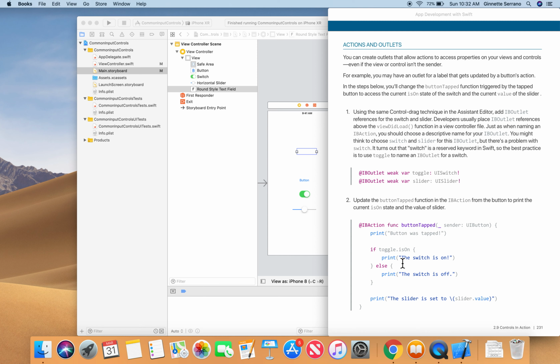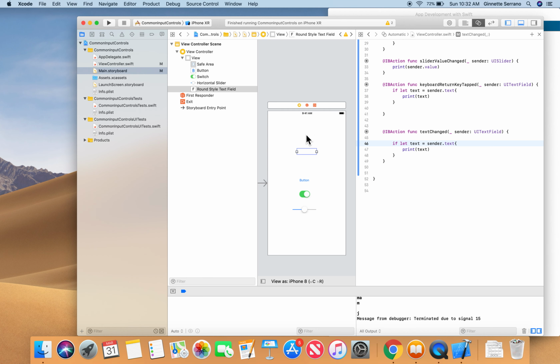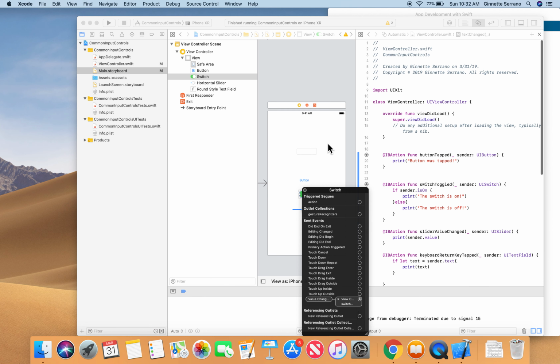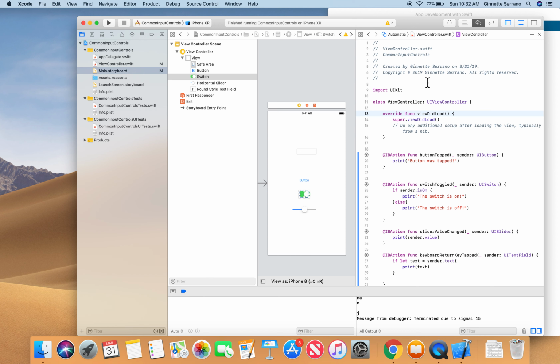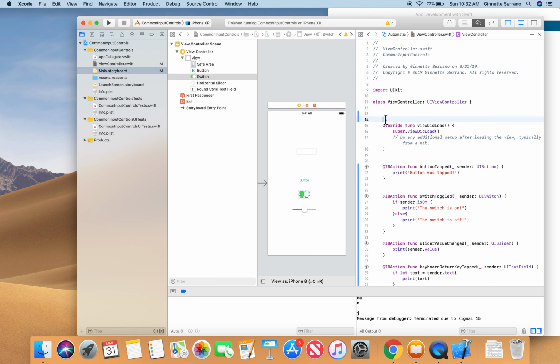And the way we do that, if you remember, is that we have to create an outlet. And the outlets are created just like you create actions. You're going to drag and drop, and you're going to do it above the view did load. So it wants us to create an outlet for the switch and the slider. So we're going to click on that. We're going to hold control. So this is where I want to add it. Right there.